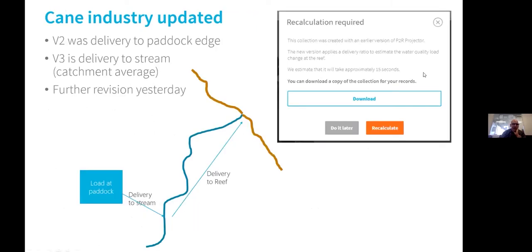So represent that sort of diagrammatically. If this is our project block, what we were previously doing was reporting delivery to the paddock edge. Now there's been attenuation added to give us a delivery to stream. And also as part of this update, we also have attenuation to report overall the delivery to the Reef. So all the existing collections that were in P2R Projector are still in there.